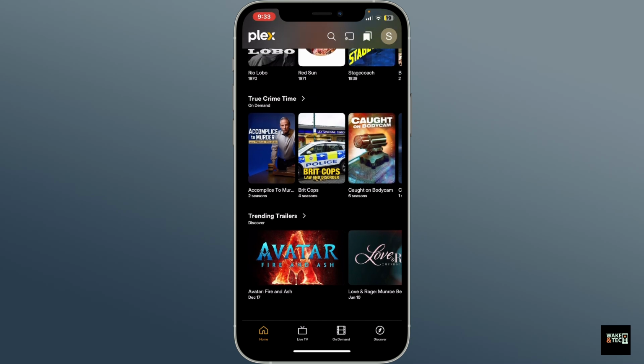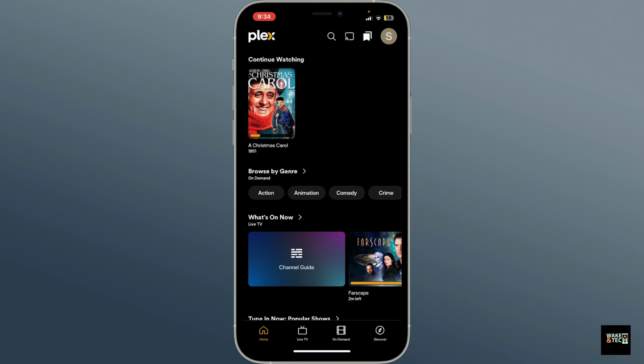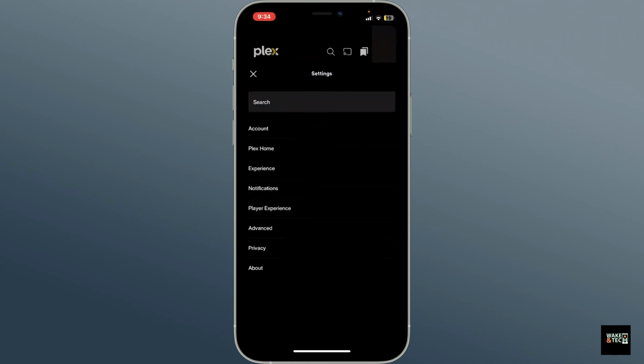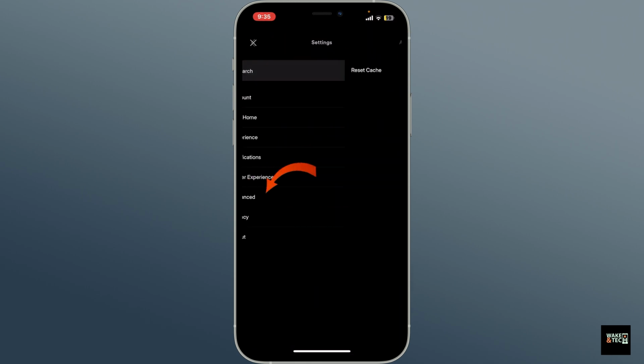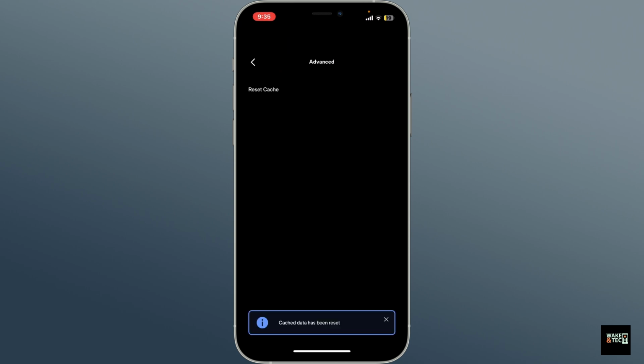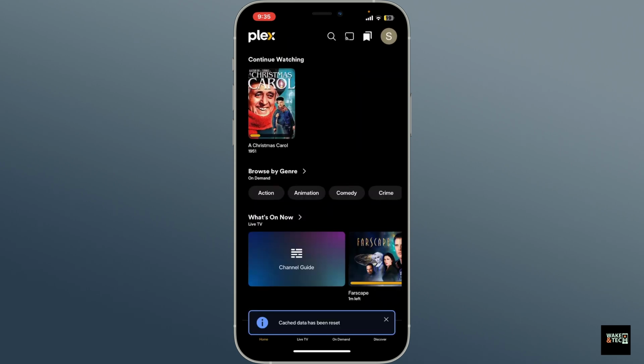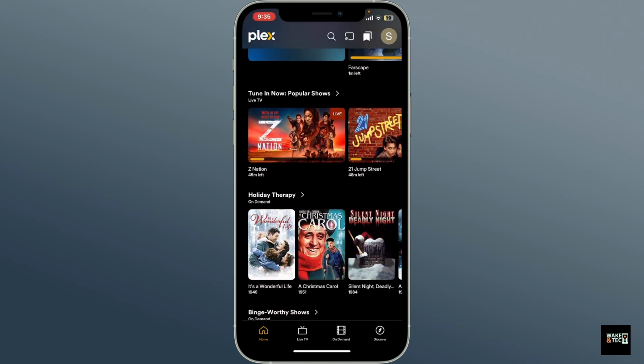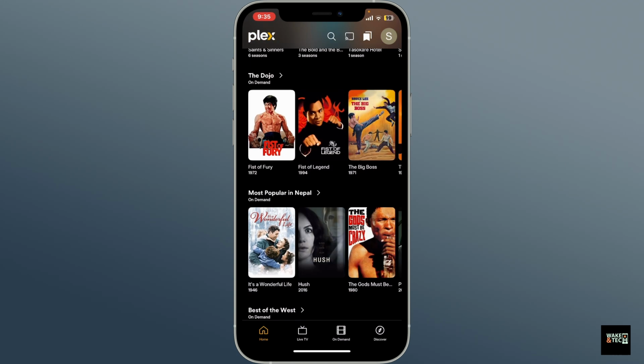If that still doesn't work, then you can go ahead and clear the cache on your Plex application. From the home page, go to the top right corner and tap on your initial. Click on Settings in the pop-up menu and then click on Advanced. Under Advanced, click on Reset Cache, and the cache data will then be reset from your Plex account. Now you can go ahead and choose any other movie or TV show where you might have subtitle settings, and you can enable it from there.